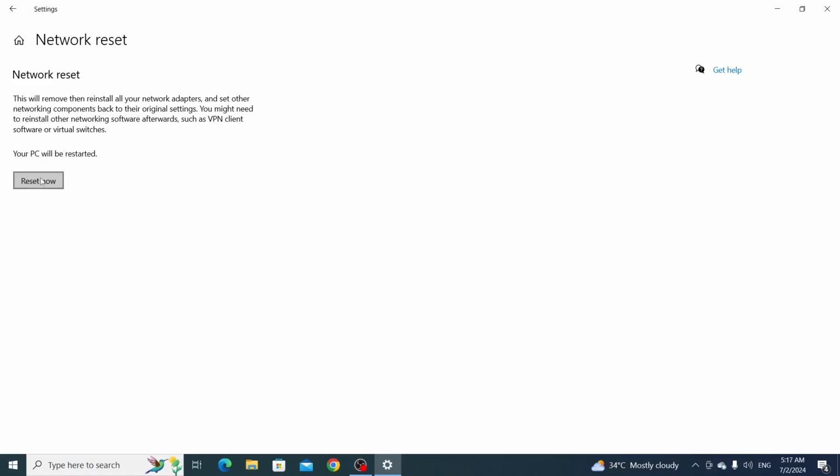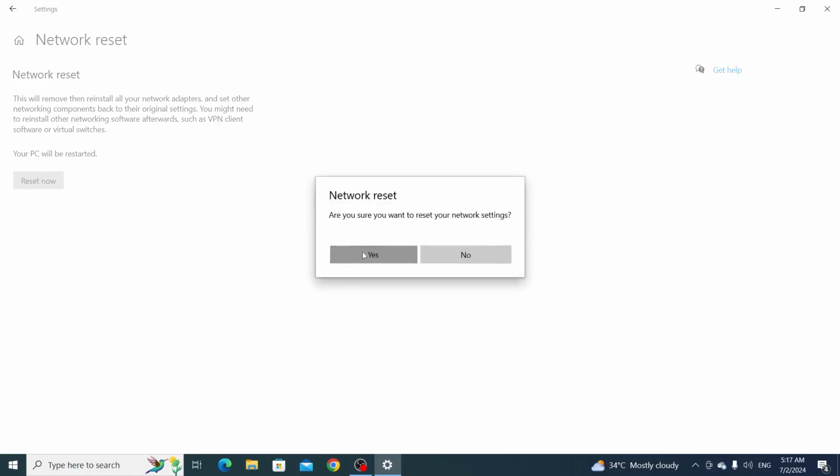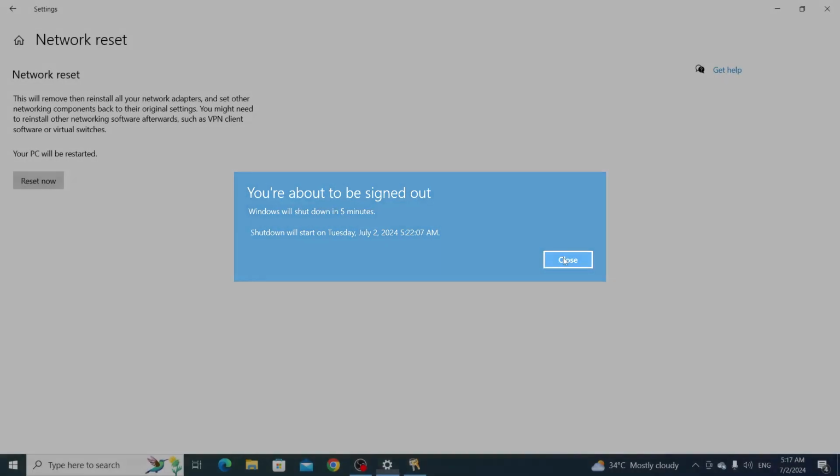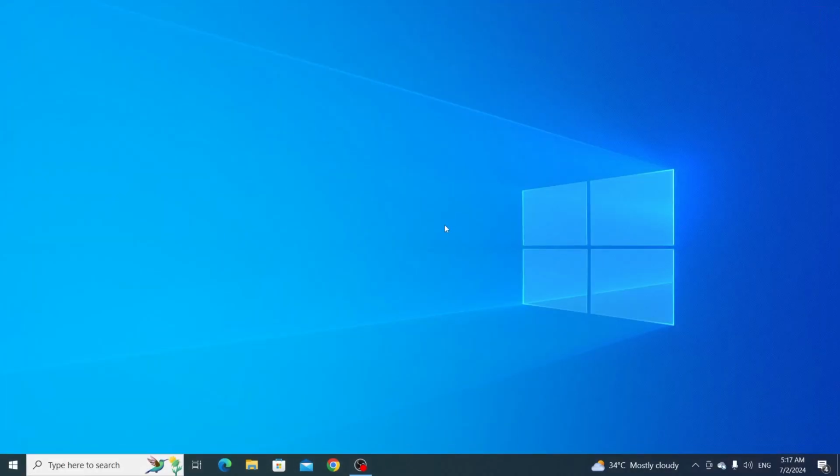Then just click on Reset now. Click on Yes. You're about to be signed out in 5 minutes. Close this and close this. Now, if you wait 5 minutes, Windows will automatically sign you out. But what you can do is just go ahead and restart yourself. And basically, that's how to reset your internet settings on a Windows 10 laptop or desktop computer.